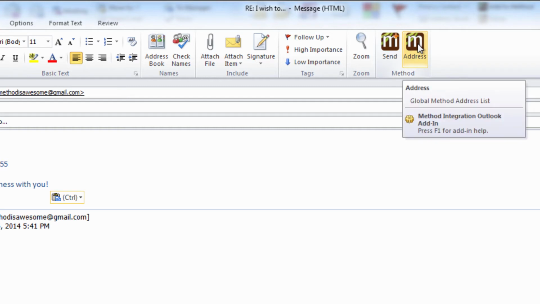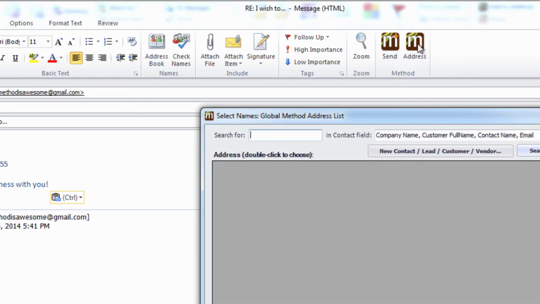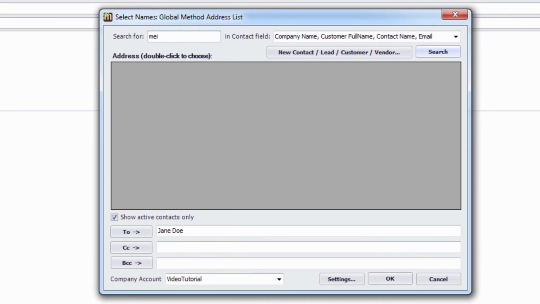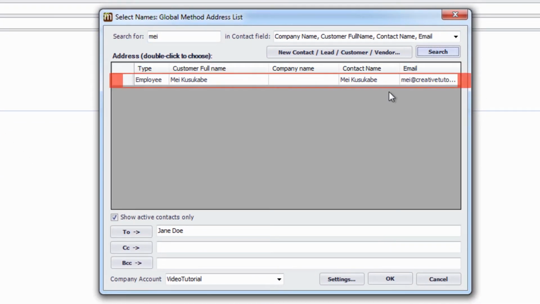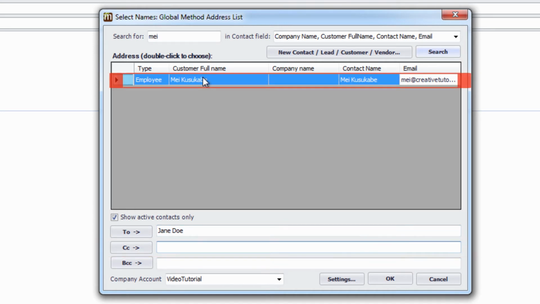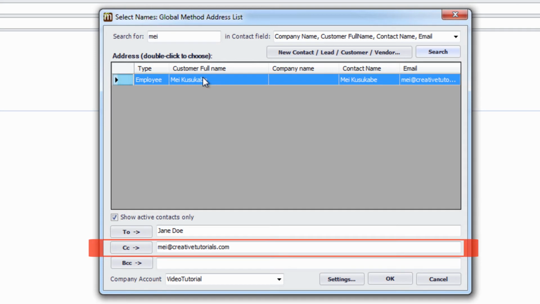I want to include my employee May in this email, so I will click address. Here we go, I will type in May and then hit search. And there she is. Let me click the CC field down here, and then I'll double click May's contact, and that will add her address into the CC field that I selected. Cool. I'll just hit OK.